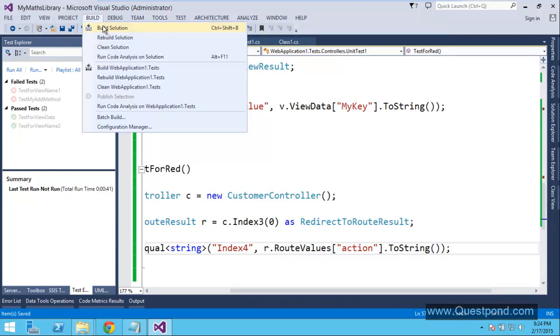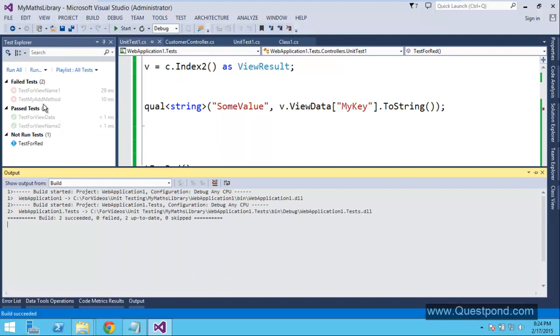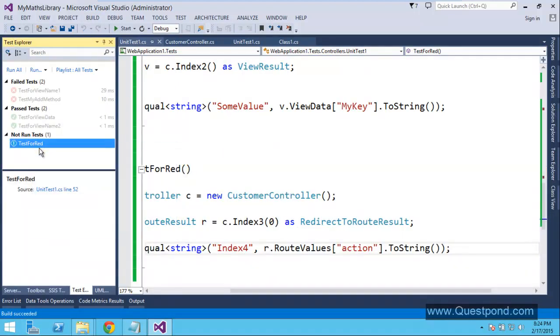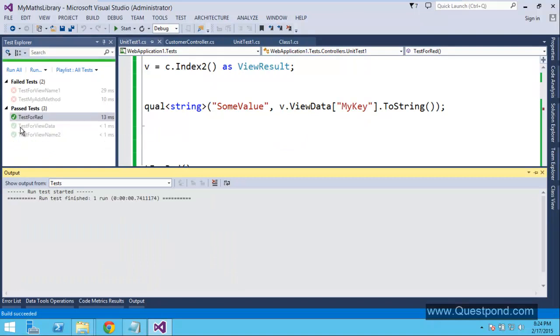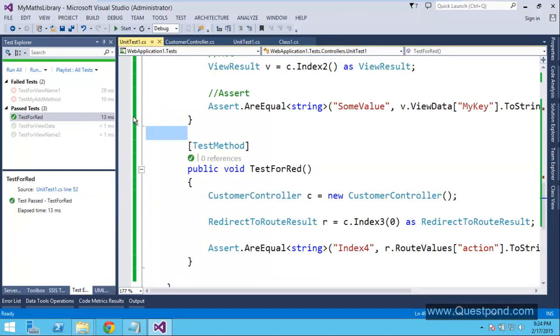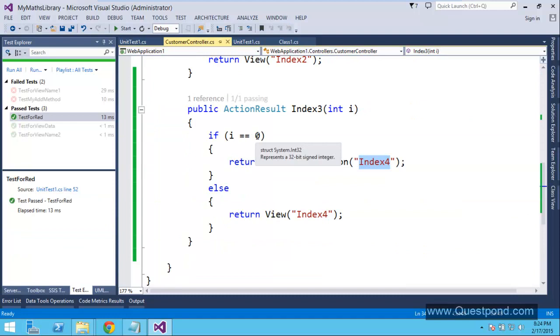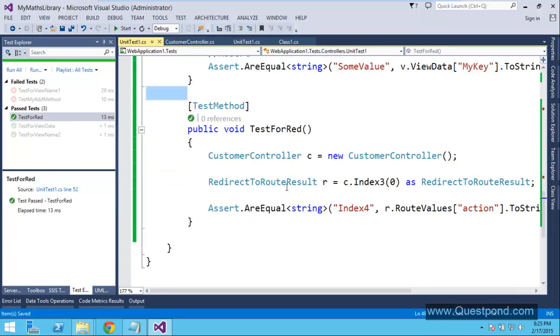Now let's build it, and after that we will get to see that test for redirect here. Simply right click, run selected test, and it will pass. Okay, now let's go to our action method and let's simply make it 1. Now what will happen? Now when I pass 0, it will go here. That means we will get a view result. That means this casting will fail. So let's see what happens.